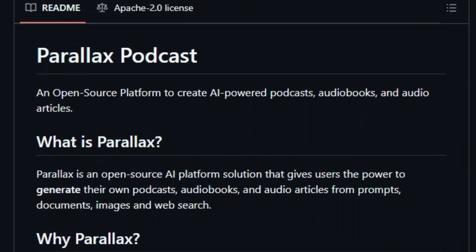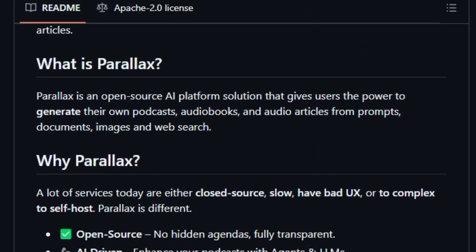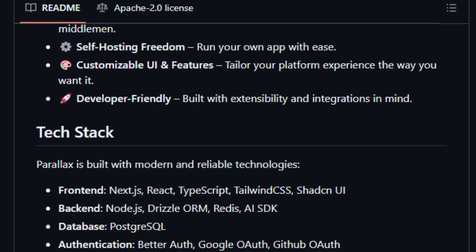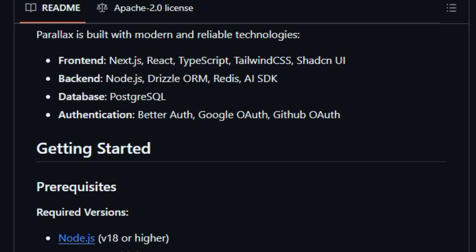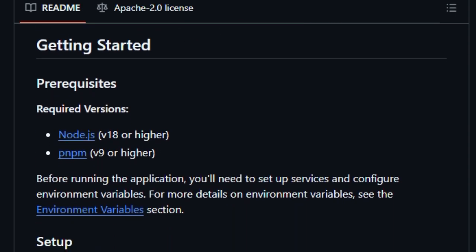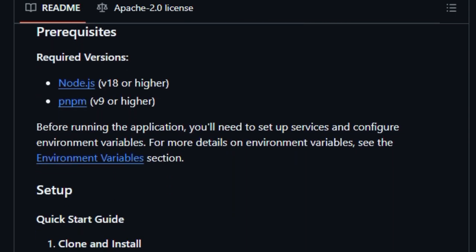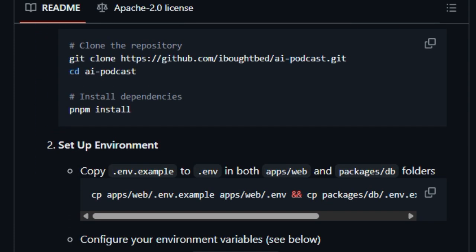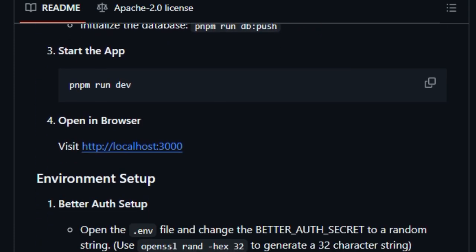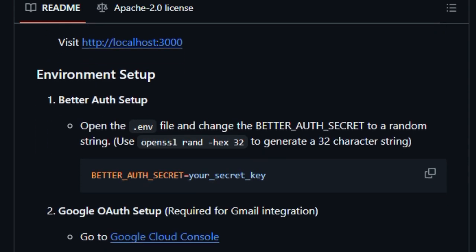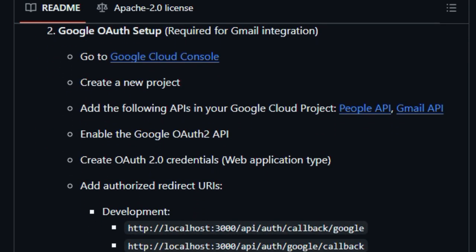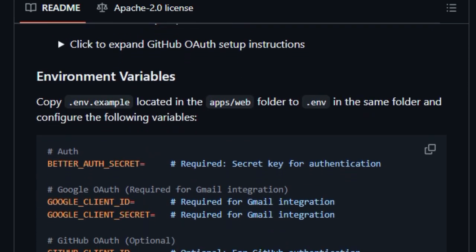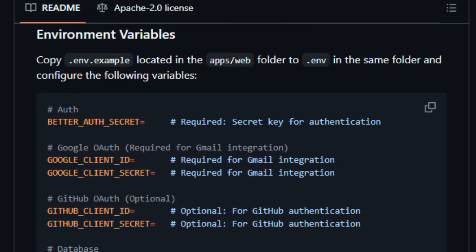Unlike many closed-source alternatives, Parallax empowers you to generate your own podcasts, audiobooks, and audio articles using the power of AI from various sources like simple prompts, uploaded documents, images, and even web searches. This central focus on AI-driven content generation across multiple audio formats in an open environment is a key differentiator. Furthermore, Parallax places a strong emphasis on data privacy, ensuring your projects and data remain yours without tracking or middlemen. The platform also provides self-hosting freedom, allowing you to run your own instance with ease.